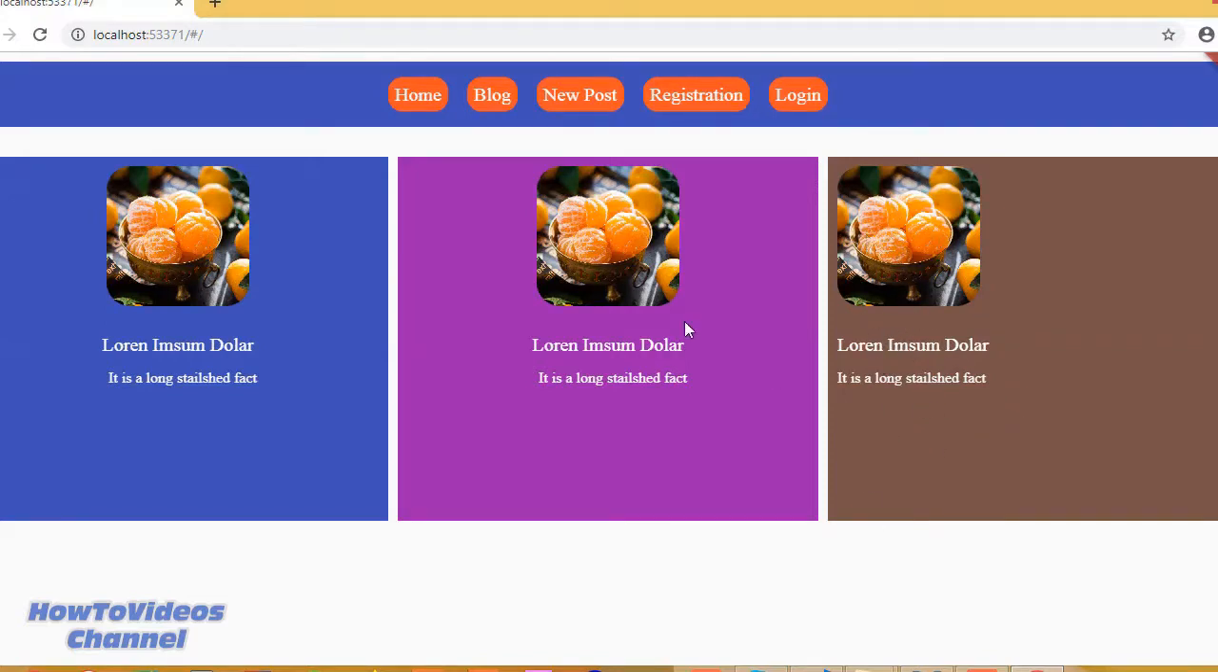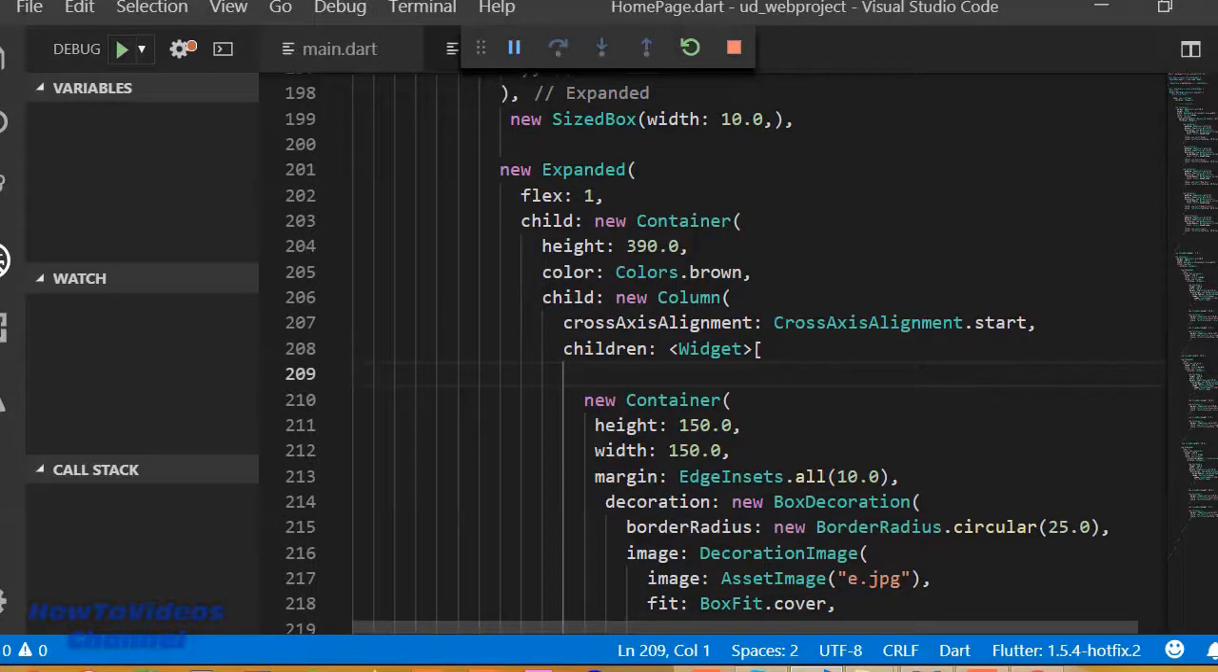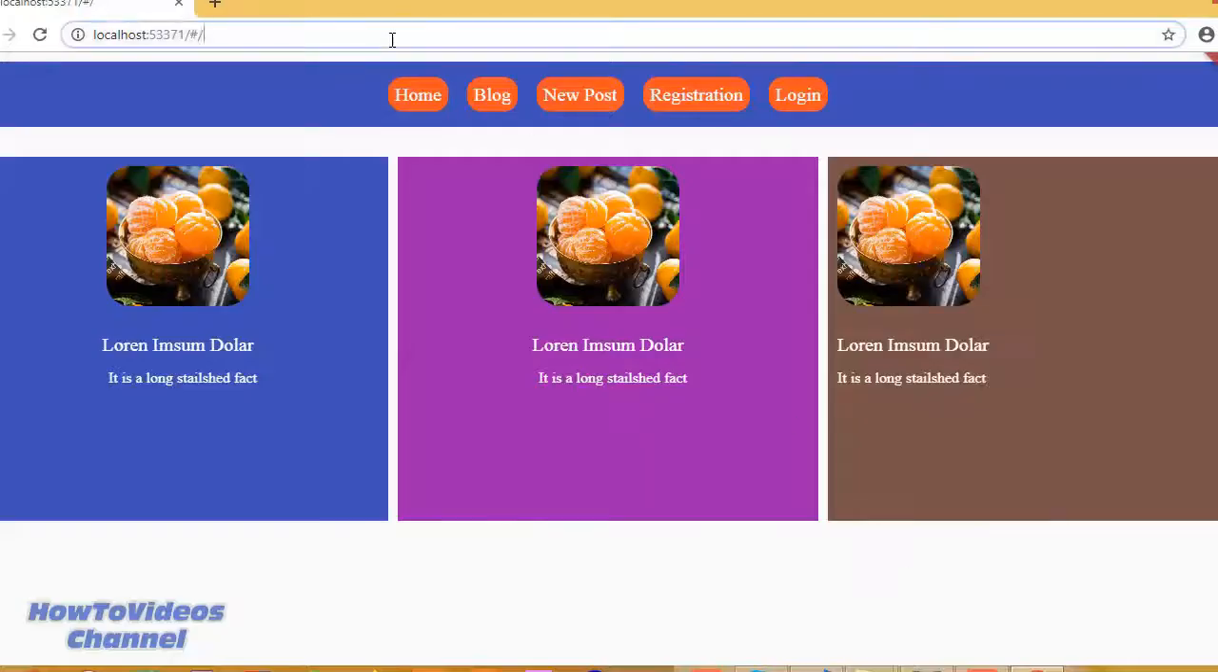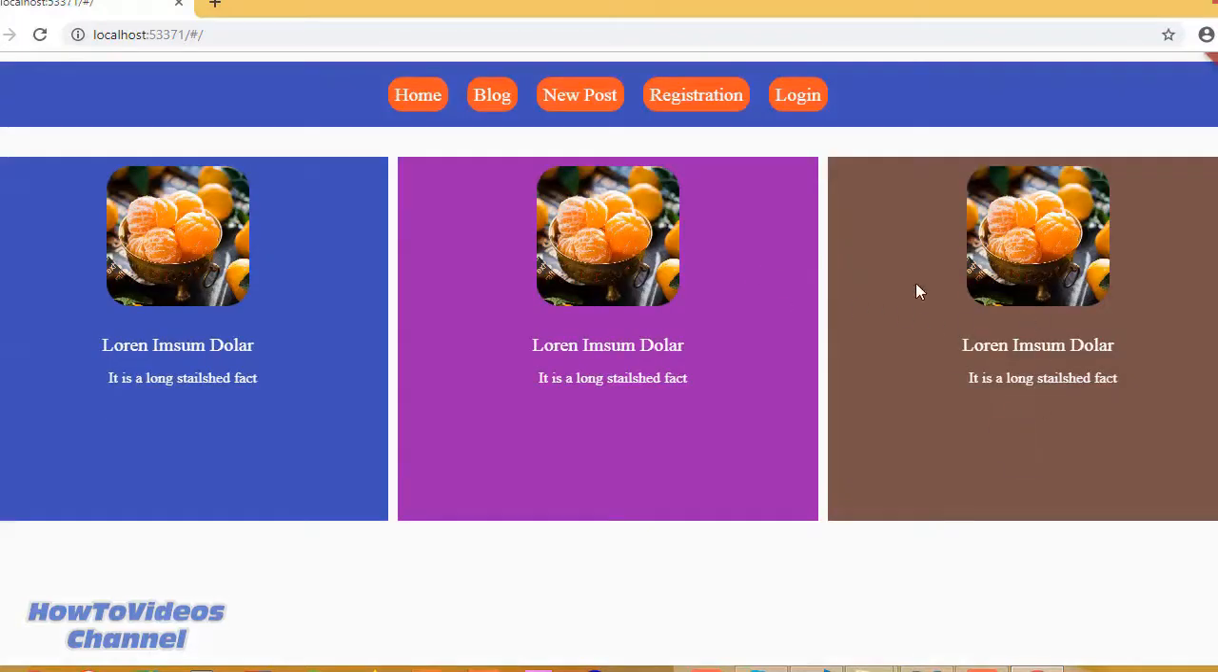Okay, I think we don't need to add it on the left side. I think the middle is good enough, so just remove it, or I can use the center so that it gets the perfect place. So save it and do a hot reload, and see, it's in the center.